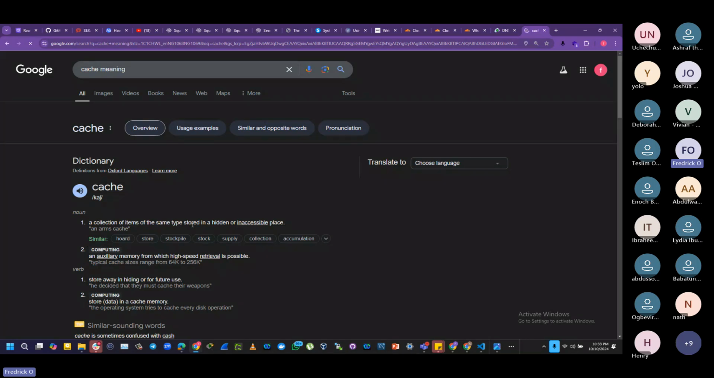A collection of, in terms of computing, an auxiliary memory from which high-speed retrieval is possible. Okay, no, this is too technical. Store data in a cache memory. The operating system tries to cache every disk operation. So it's ideally a memory that you can use to store information. It's a kind of temporal memory.